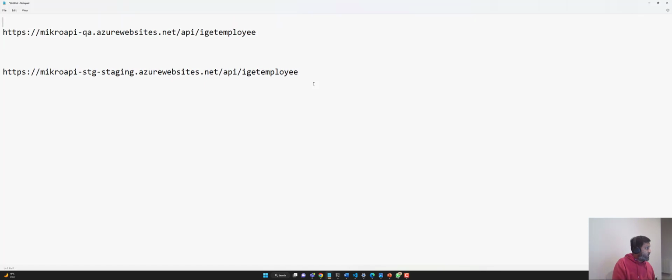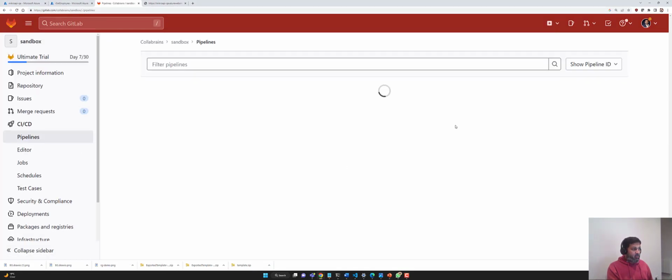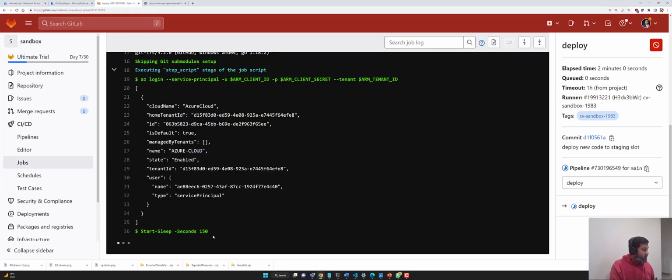This is my production. This is my staging. So all I have is dash staging. That means it's a different instance altogether, and I get a different set of results for this and a different set of results for this. Let's see that. Still my pipeline job is not yet completed. The deployment is not yet completed because it waits for 150 seconds.